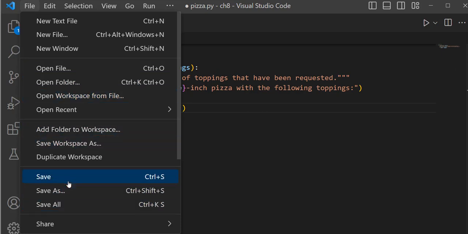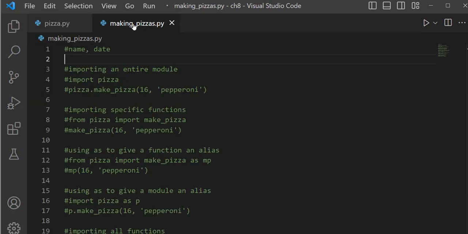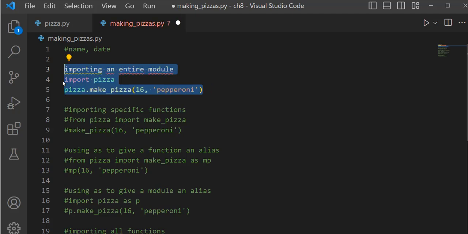I'm going to go ahead and save this, and now we're going to step over to a file called making_pizzas. In making_pizzas, I have some import statements, and this is exactly how 8-16 is going to look when you're completed. If I take these three lines and use Control and / on my keyboard, that uncomments all of them at one time. Importing an entire module, I don't want that uncommented for now. So we're going to import pizza.